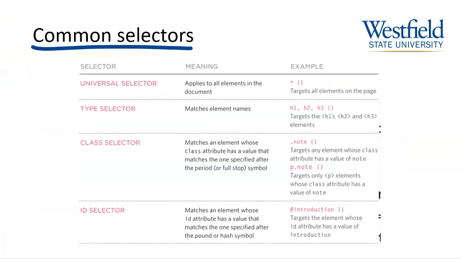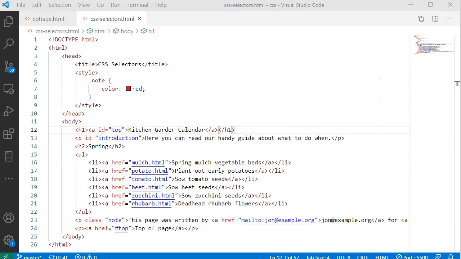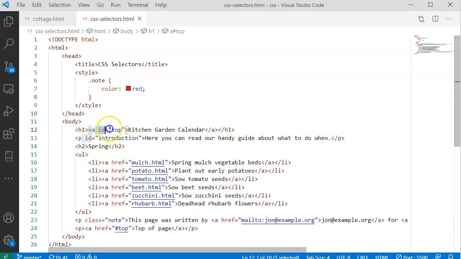Okay, so let's look at our next selector. Our next selector is the ID selector, and it's just a hash mark and then the ID name, so we can do that. So let's look at things that have an ID. So this anchor has an ID top, and this paragraph has ID introduction. So I can apply a couple of selectors here.